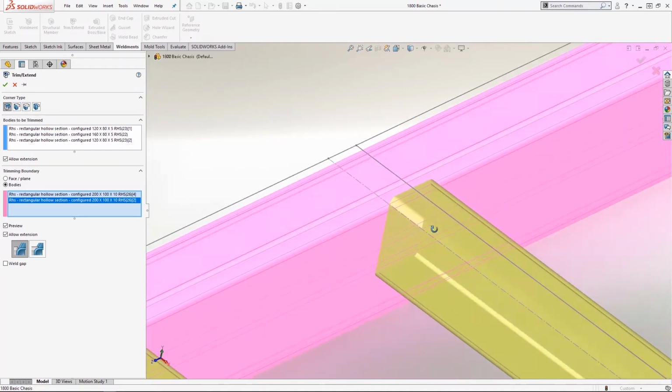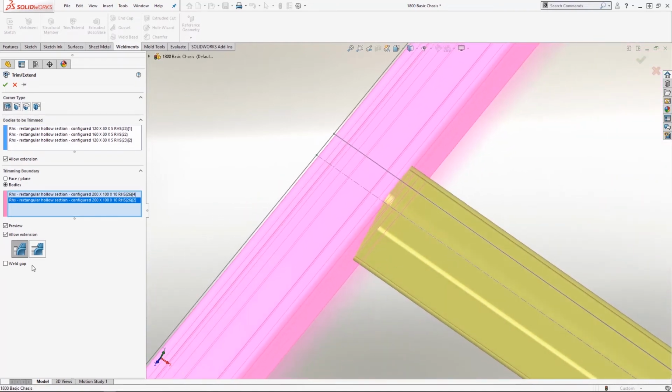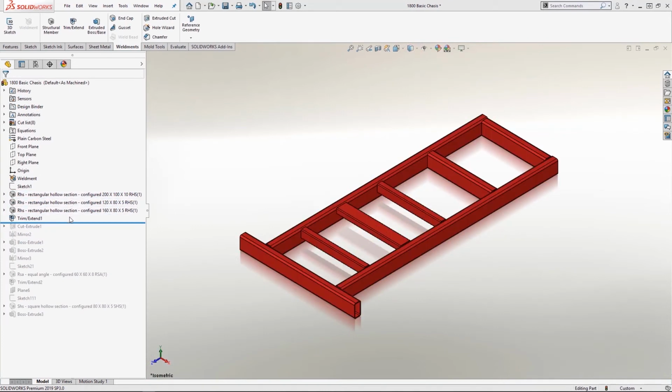Weld gaps can be added at this stage, as well as being able to notch out exact profiles as a coped cut. Standard cuts, extrusions and holes can be populated in weldment frames as they can in any other SOLIDWORKS model.